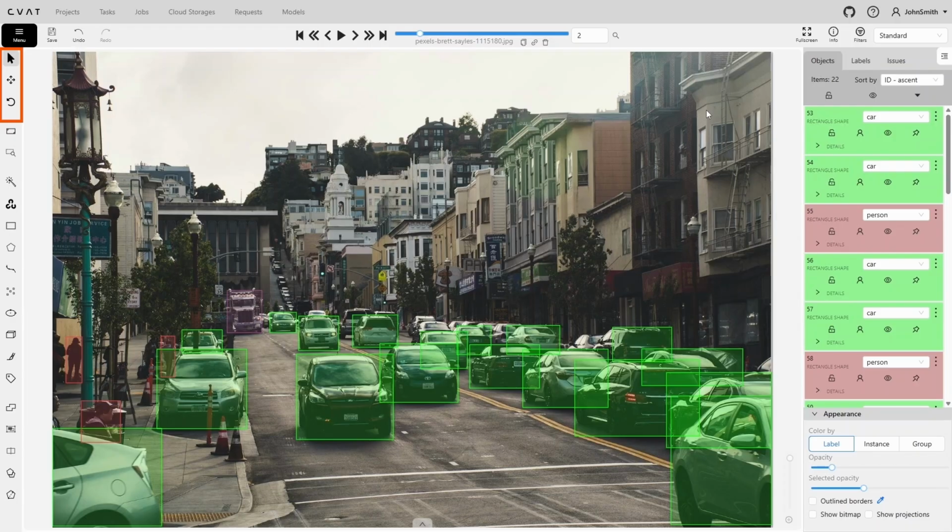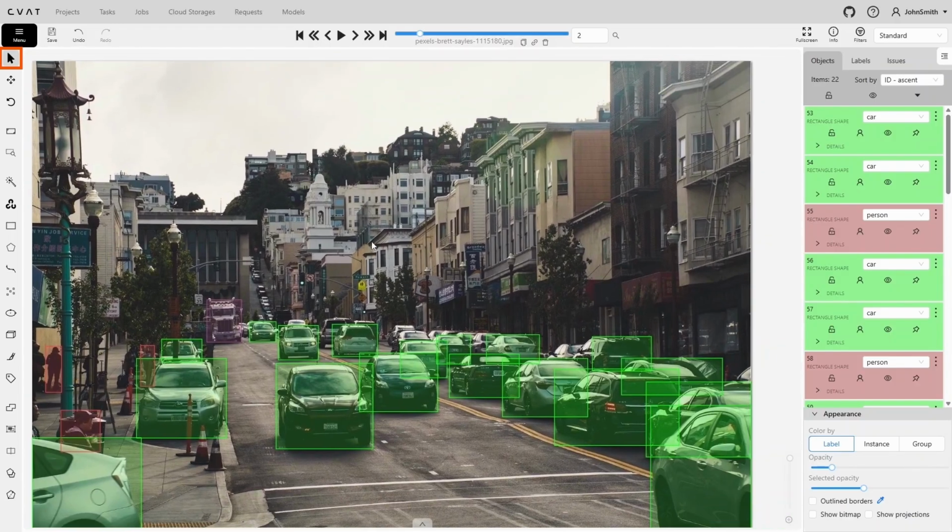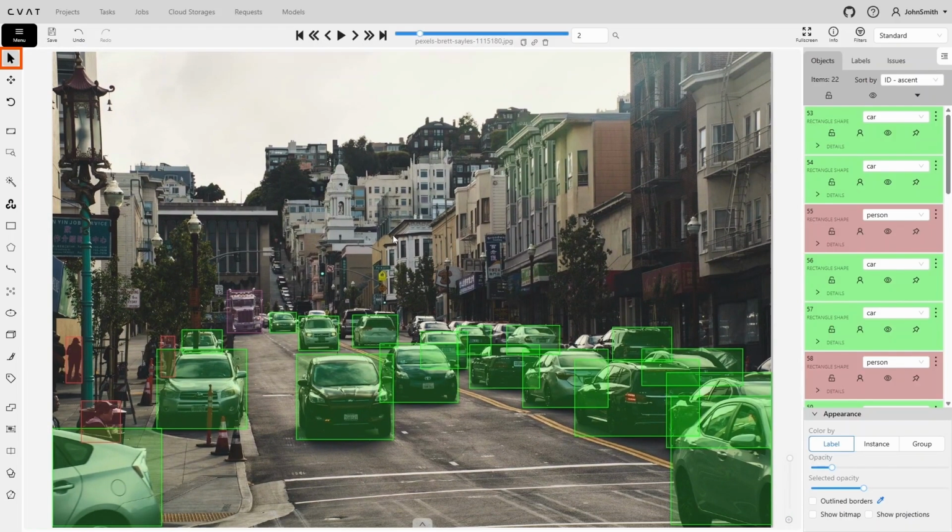In the Navigation block, we find tools that allow us to interact with the image. By default, the Cursor tool is selected. With it, we can perform basic actions. You can move the image using the left or middle mouse button. If you use the left button to move the image, make sure to click on areas without annotated objects.